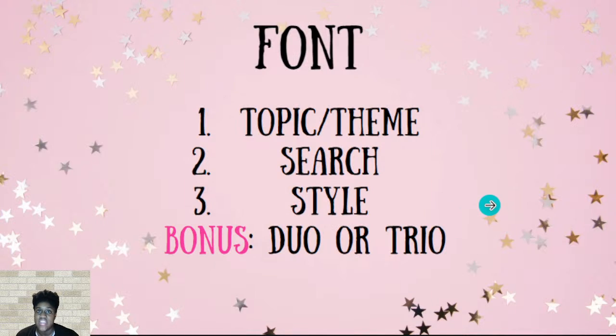All right, so let's get into the font framework. I have a very simple 3-step font framework that will have you pick a font in just minutes for your project. The first thing is you want to pick a topic or theme, very similar to the design framework that we just went through. Next, you want to search for the font. So you want to go back to step 1 and take that topic or theme that you came up with, and then you want to attach the word font to it.